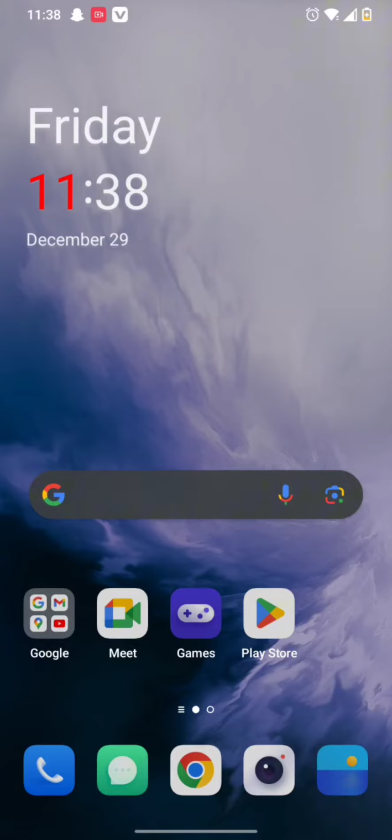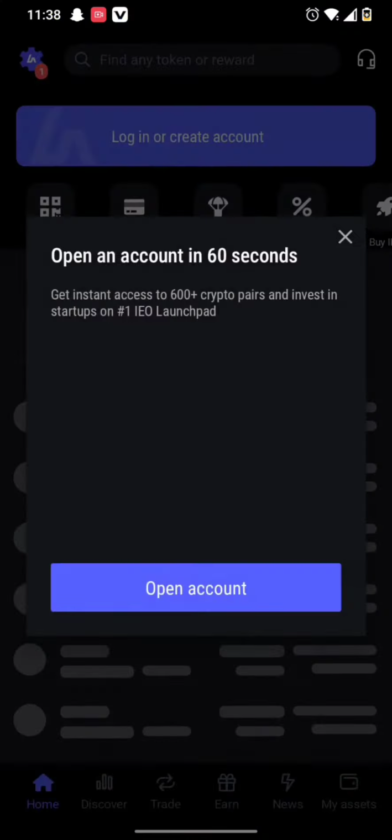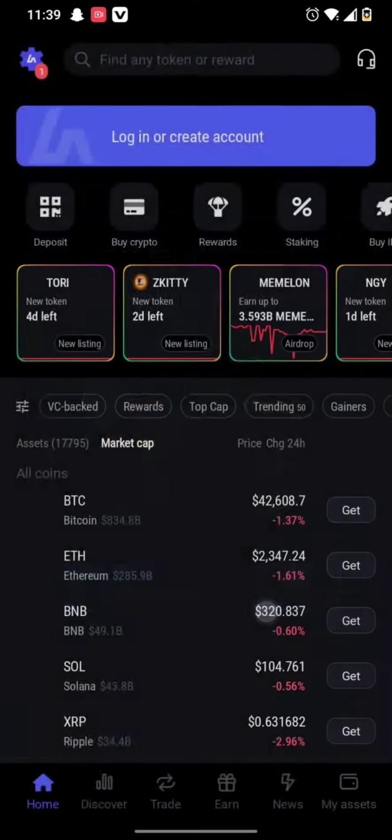So first and foremost, all you need to do is simply tap open your LATOKEN app, and once you are here you need to choose the open account option. So here, due to privacy reasons, the screen is blank.